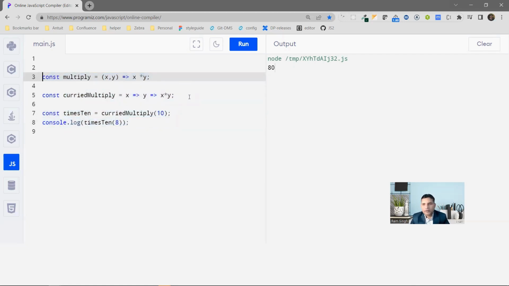I hope all these examples give a little more clarity on understanding currying and the use cases of the curry function.